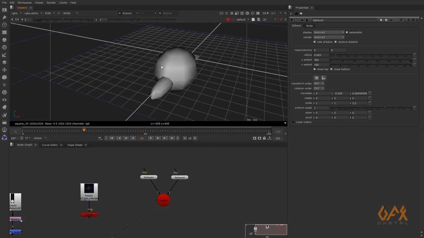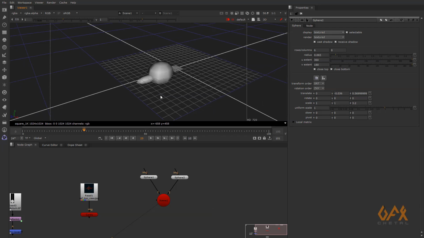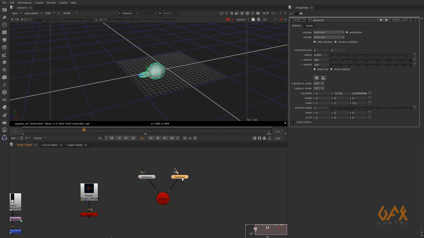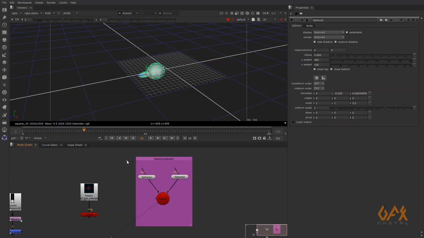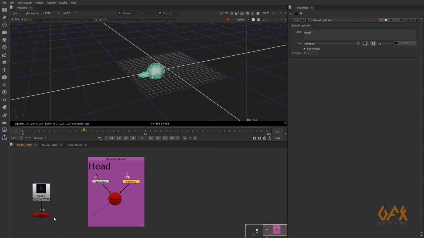You can also put some eyes over here, but I create this bird for some long shot and all those stuff, so it's okay for now. So this is my head. I select this, create one backdrop and name it head. Now I'm going to create the body.